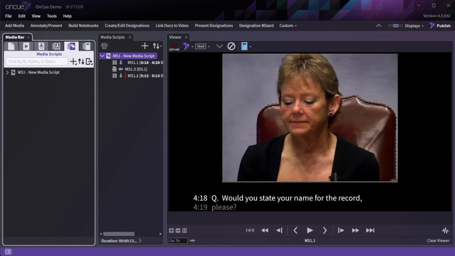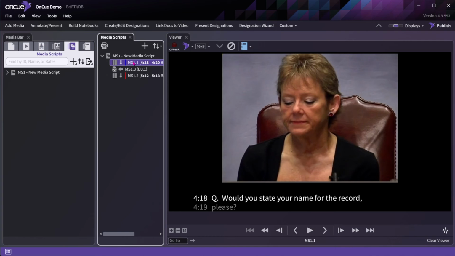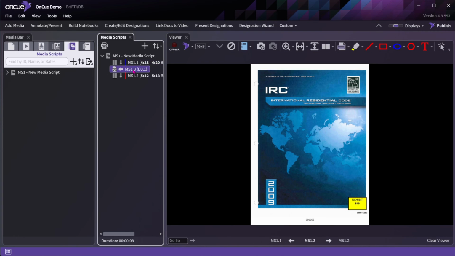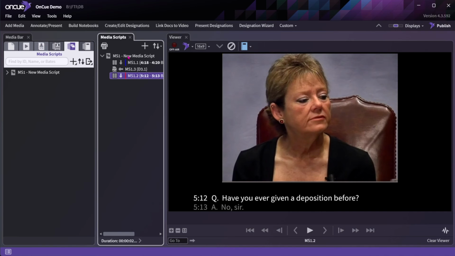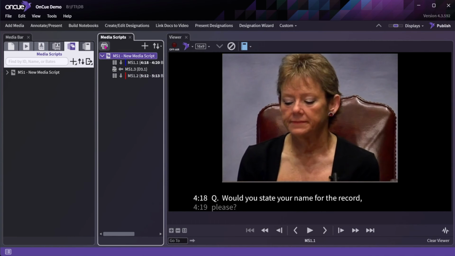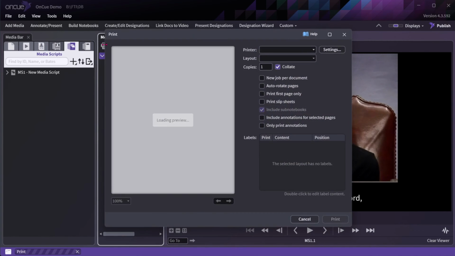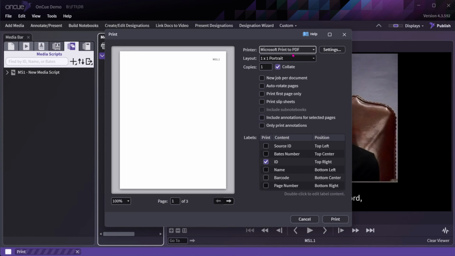To create a script report, open the Scripts tab. Click this pop-out button to open this window. This script contains a designation, then a page, then another designation. Select the script, click on the Print button, select a printer. I'm going to use the Microsoft Print to PDF, which will generate a PDF file.